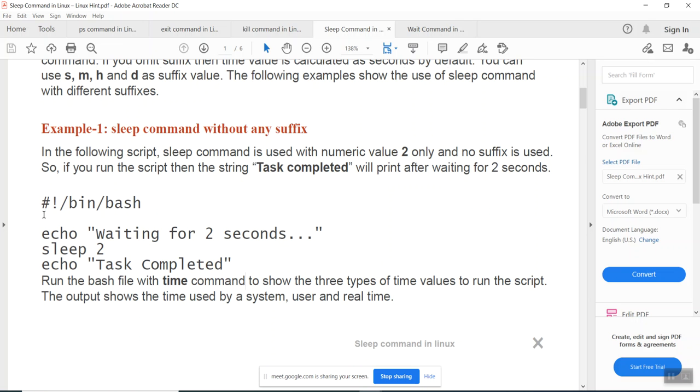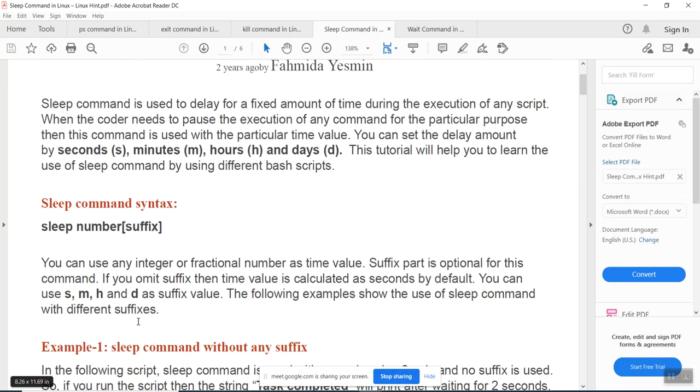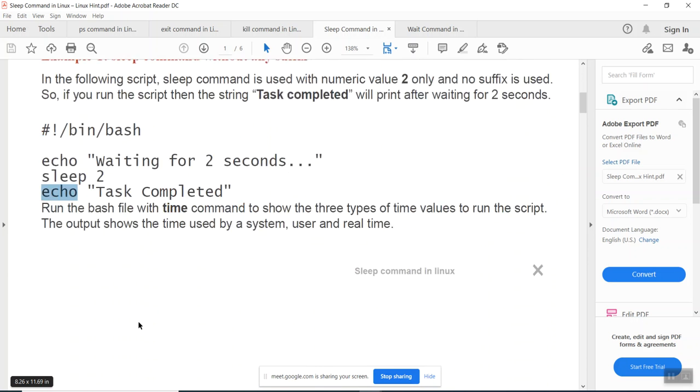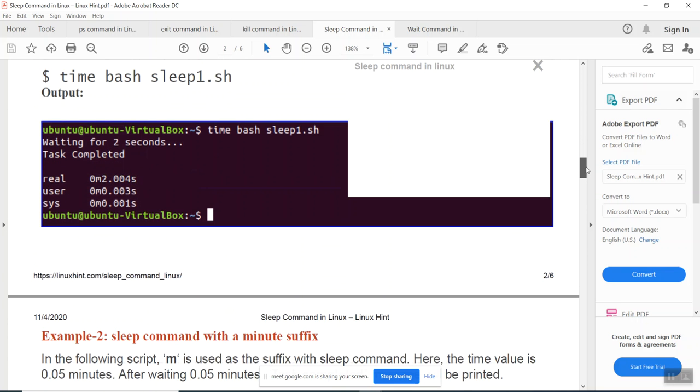Then this is the example of the shell script. The first line indicates which type of shell it is using, that is the bin bash shell. Then echo is the same as your printf statement, printing waiting for 2 seconds. Then we have used sleep to stop all processing for 2 seconds, and after that we print task completed. Suppose I want to generate some kind of delay in the processing, then I can simply use the sleep statement. So we can take different examples of the sleep statement.